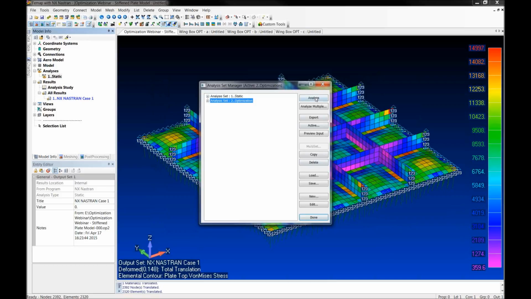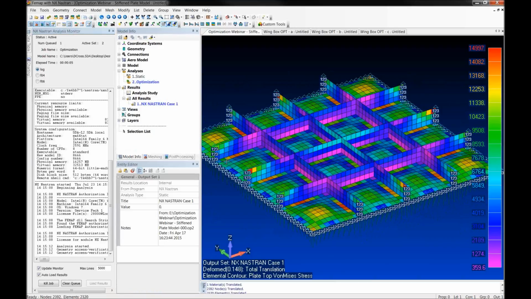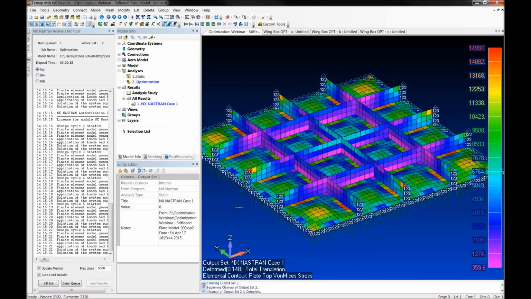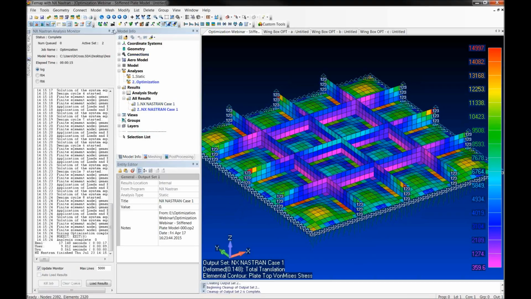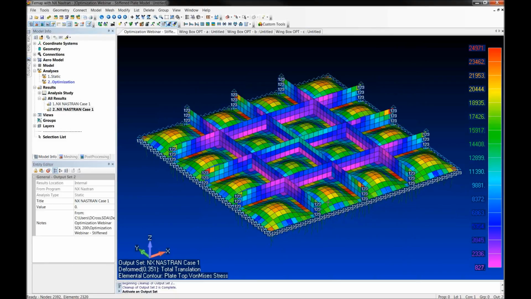But everything's ready to go, so we set it up. It's fairly straightforward, and now we can hit analyze, and it should go pretty quick. So you can see it's going through the design cycles, design cycle 2, design cycle 3, 6, and it's done.